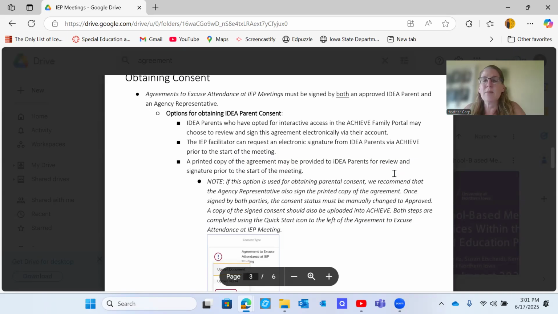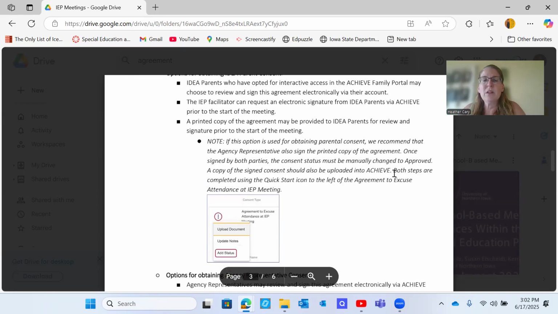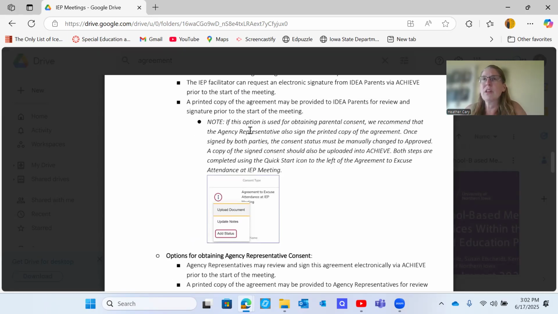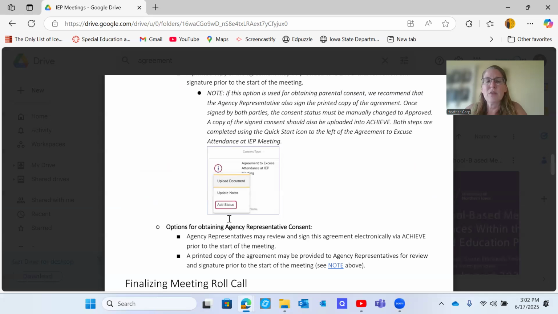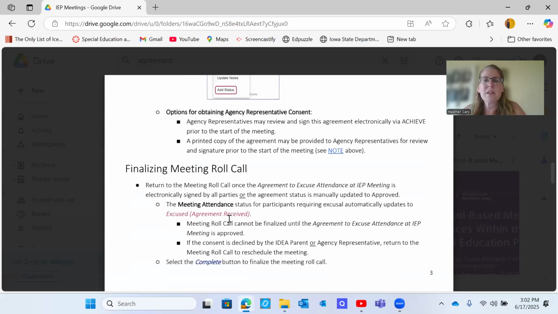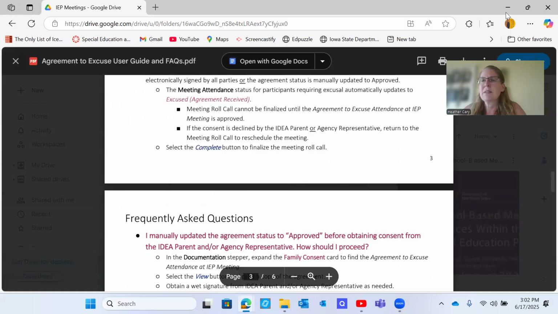IDEA parents who have opted for interactive access in Achieve Family Portal may choose to do that electronically within their family portal. A printed copy of the agreement may be provided to IDEA parents for review. So if you print it, then you need to make sure that you change the status to approved and then upload it. So you'll always get help from your AEA rep when needed there.